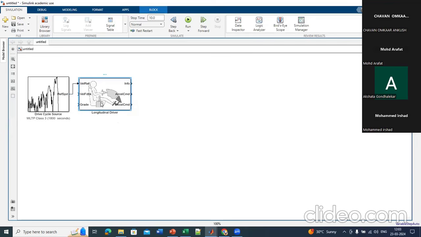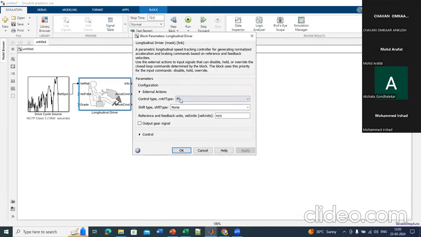Now if I double click over this block, you can see the control type is PI controller, and for the reference velocity feedback, you have to change it to kilometer per hour.